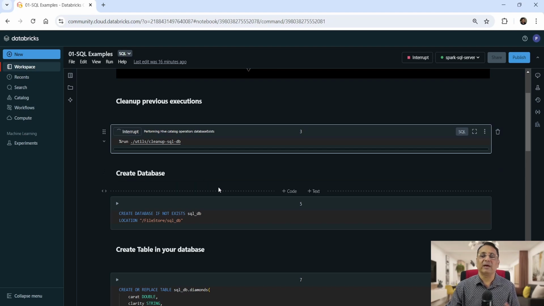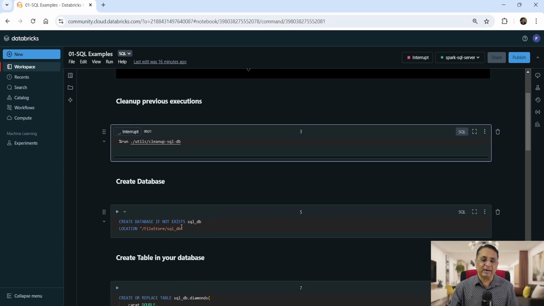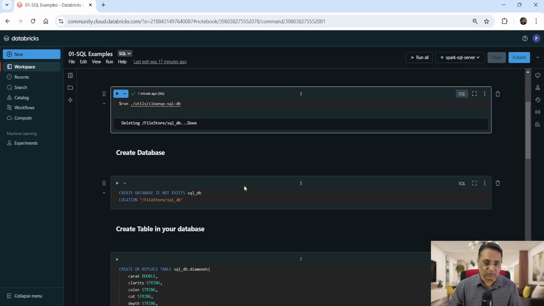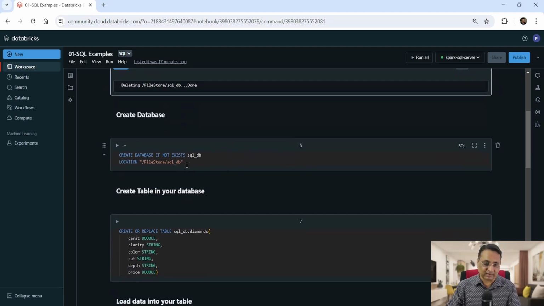For example, if I have created one table or one database, right? Next day, again, I want to create the same table or same database. You might get an error message saying that database or table already exists. But if you run the cleanup, it will clean up the previous executions. Whatever you did earlier or whatever you did yesterday, it will clean up. And then you will have fresh ground to start. So make sure you are always running these cleanup scripts in any of the exercise notebooks provided to you for this course. And then you can start running your code.